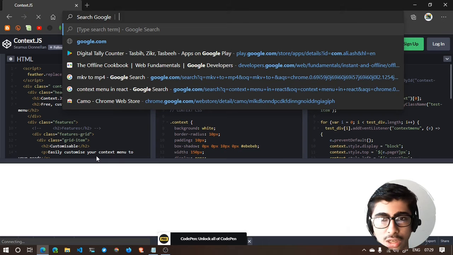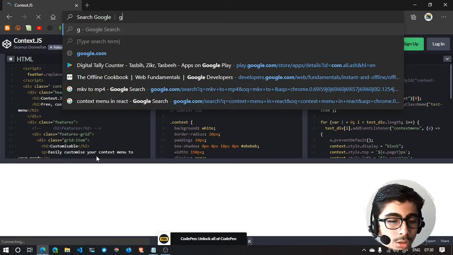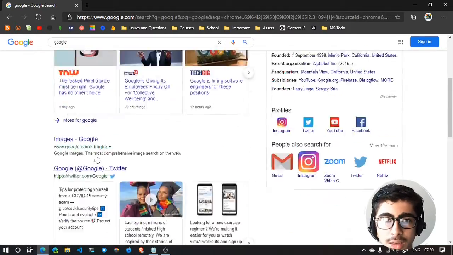When you change the search engine in your settings, you can just specify what search engine you want to use, and when you press Control K, it will bring up that search engine. So right now it says search Google. I can search Google for Google. Okay, so that's an amazing one.